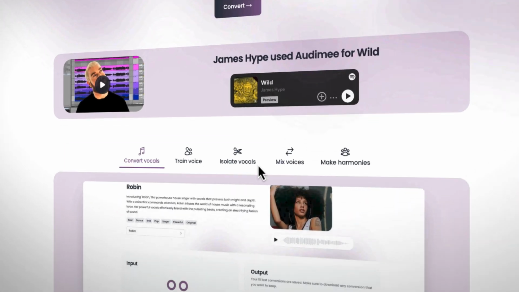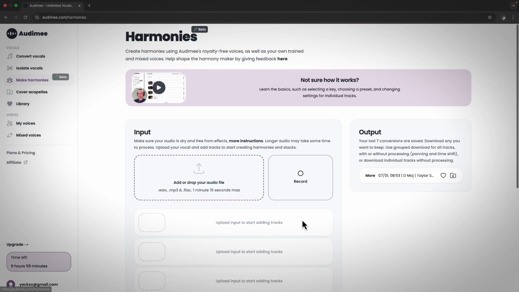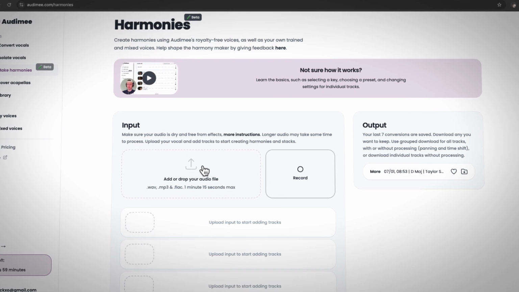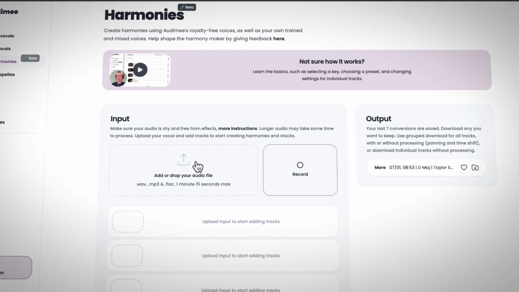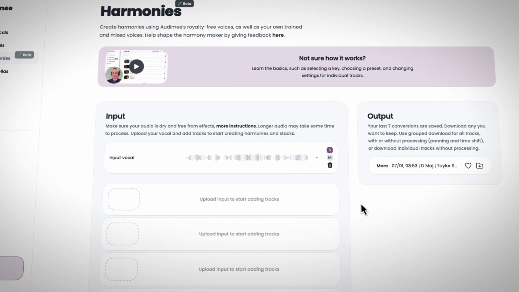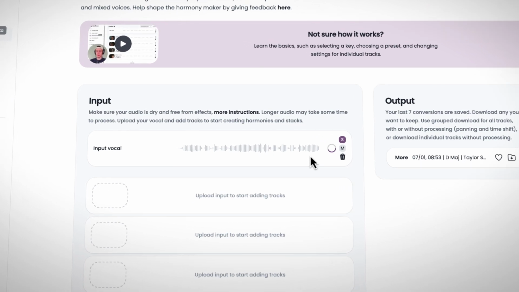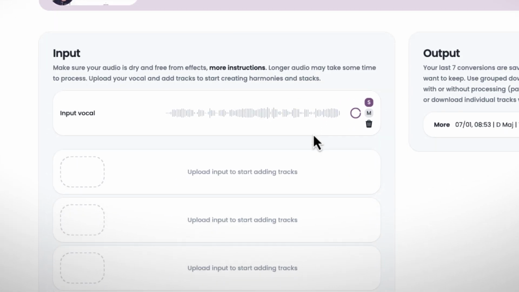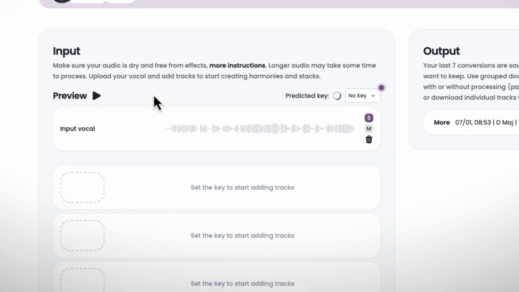In the Make Harmony tab, simply upload your vocal. Currently, the maximum length for vocal harmonies is 1 minute and 15 seconds, so it's best to export a specific section of your track. I upload Taylor Swift's vocals into the platform. Once it's processed, I play it back to ensure everything is working correctly.